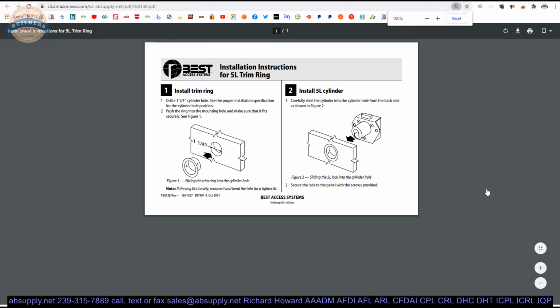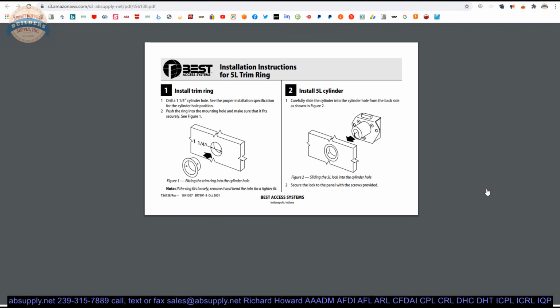Installation instructions. Okay, this is good. Drill 1 1/4 inch diameter hole. If you've ordered a bezel or a trim ring for that, there it is. Install and secure.